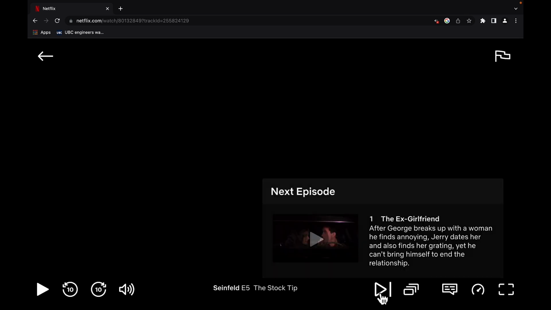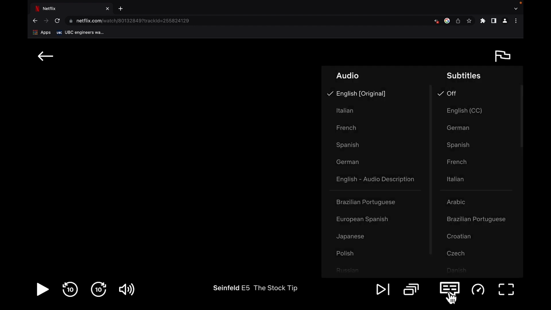The other thing to note is you can obviously change the volume from here. You can go forward 10 seconds. You can go back 10 seconds. If you click on this, it's going to take you to the next episode. And this is the most important, in my opinion, option, which is giving you subtitles.